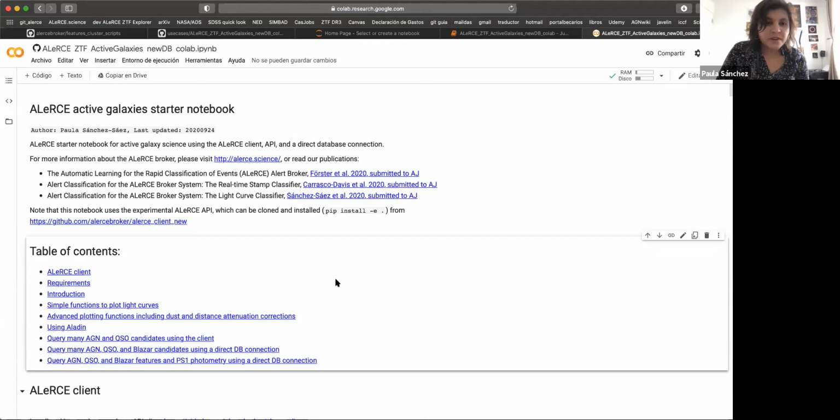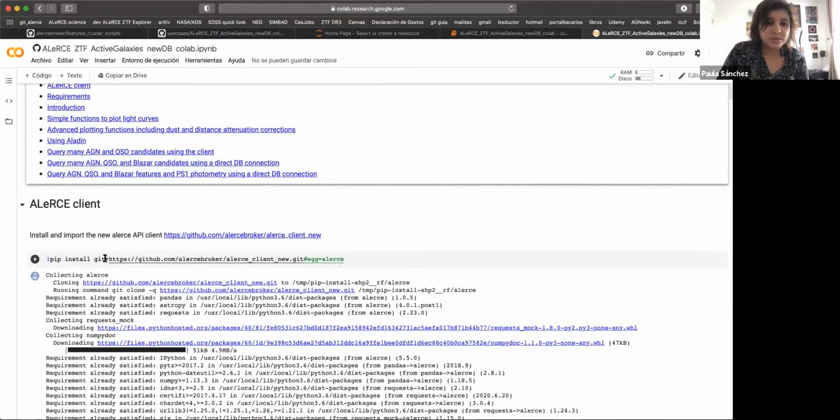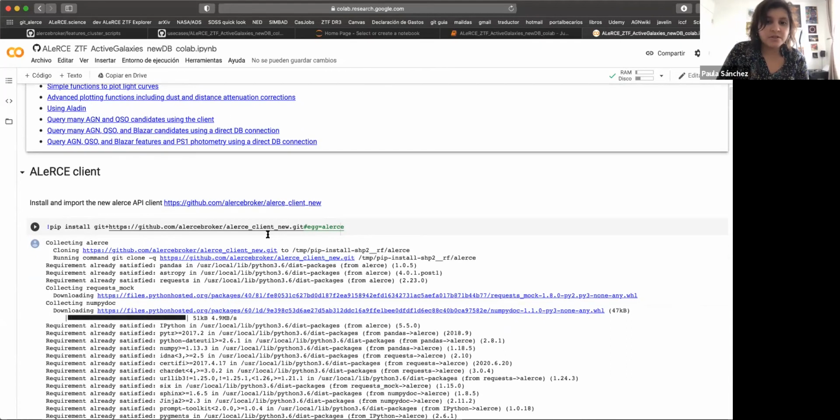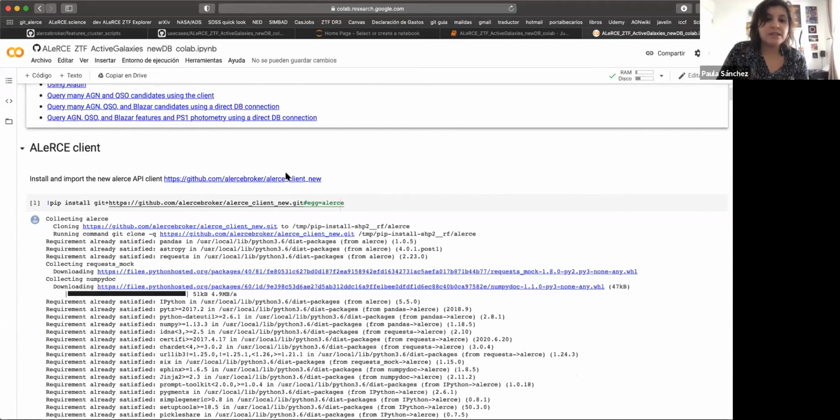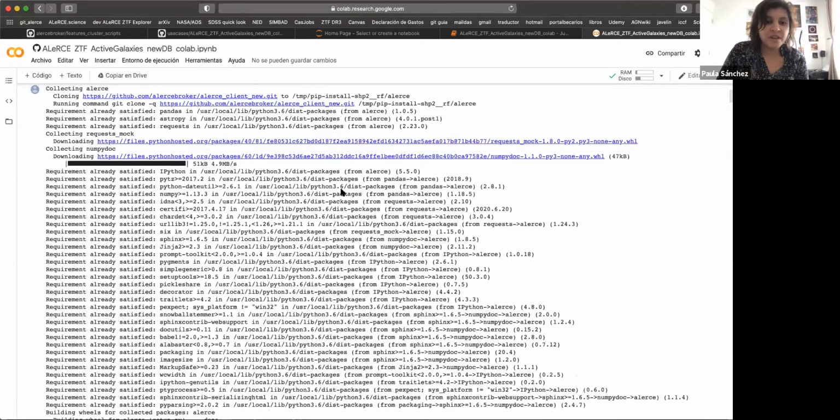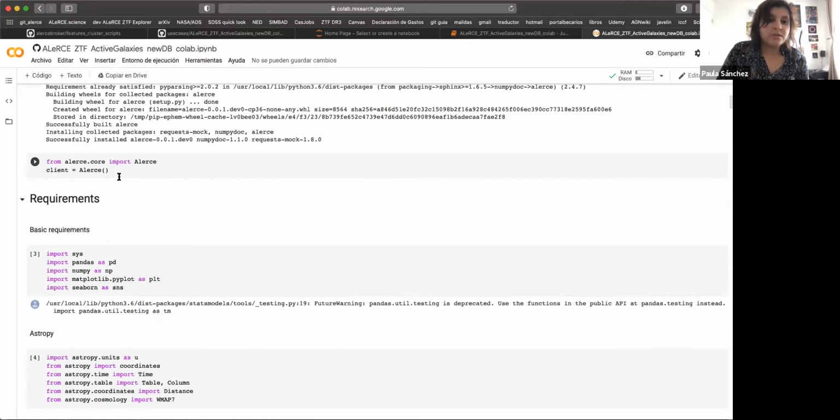First of all, you need to install the client to run this notebook. This is the command to do it in Colab. You can also do it on your own computers. If you go to this link, you will see the instructions. And then we import the package doing this, and we define a client doing this.